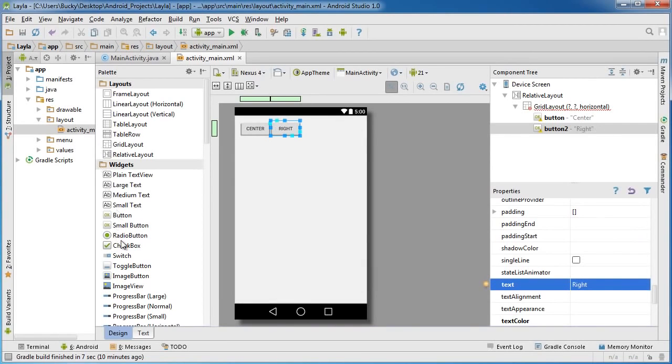Hit enter and do the same thing with left. Real quick, drag this button and place it before column 0. Before you place it in, it gives you a little hint of where you're going to drop it. I'm just going to name this one left and hit enter.